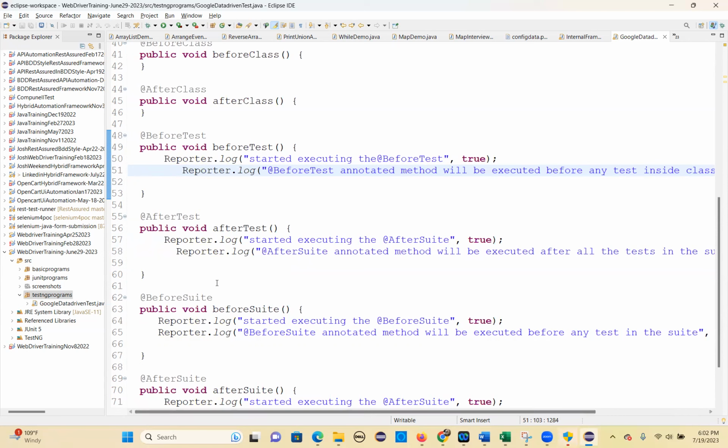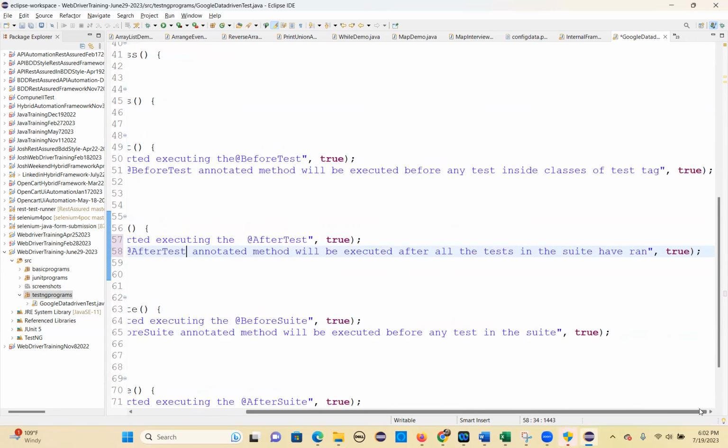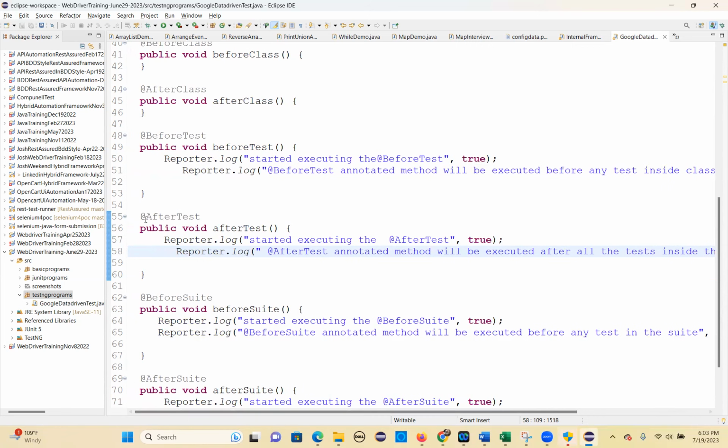So now after test. After test will be executed after all the tests inside the test tag have run. So after all the test tag's classes and methods are done, then after test will execute.